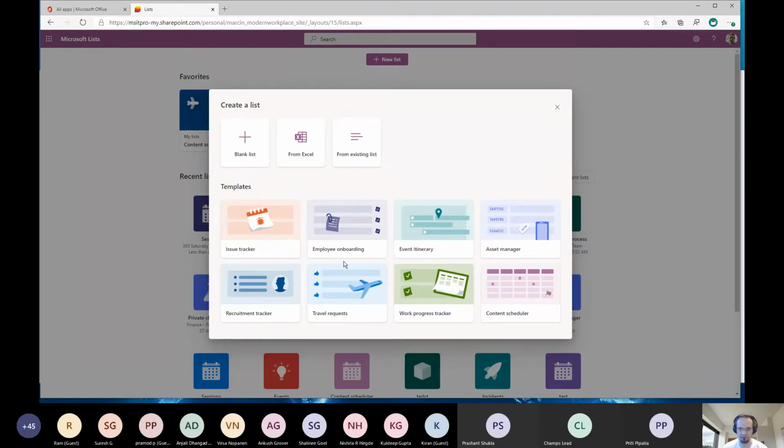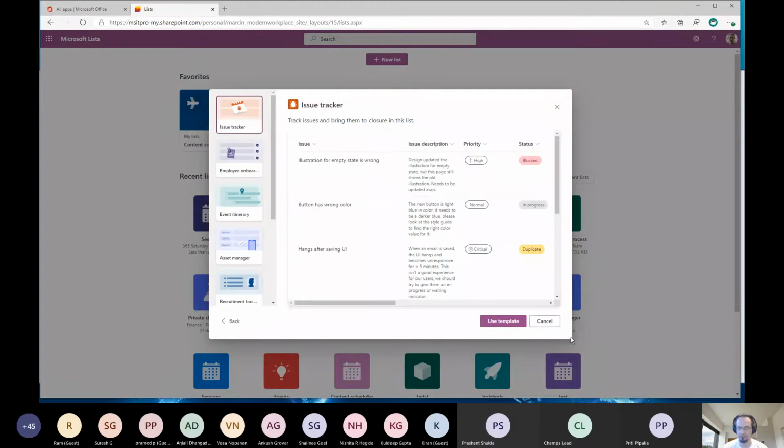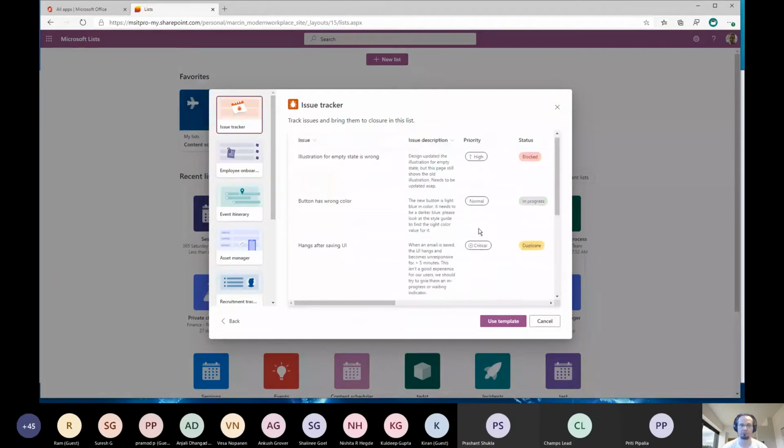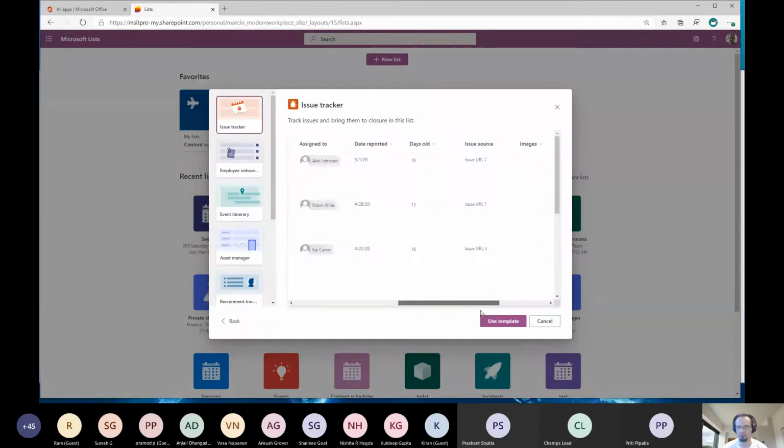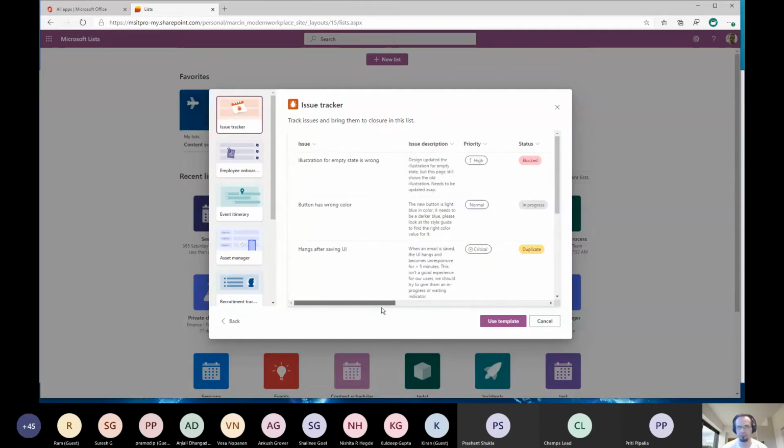So we have currently 8. In Teams, I found 1 additional template. So there are 8 templates. If I click, let's say, Issue Tracker, okay, so it's a template with fields, with some formatting applied. I can easily switch and check.